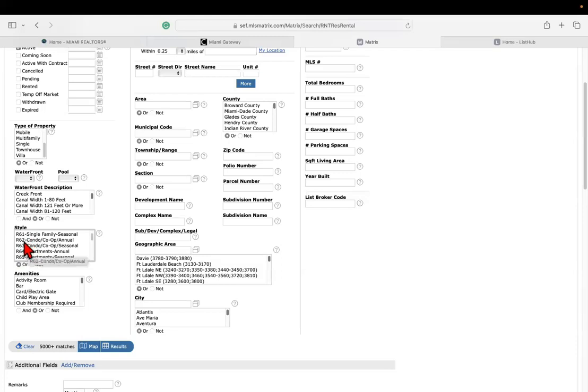So that's going to be R62, which is for condos, co-ops that are available annually. We have R63, which is for condo co-ops that are available seasonal. We go down a little bit. The next one is apartments right there. We can search for apartments that are available annually or seasonally. Down a little bit. There's going to be a reason why I'm explaining it. It's going to make sense in a moment once we go down a little bit.